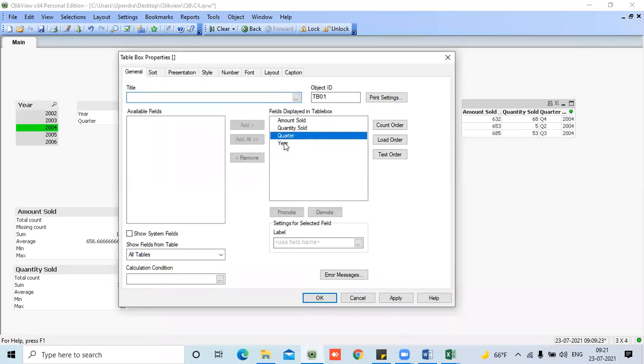If you need them in an order, okay, if you need year first, the promote and demote option will be there. Just promote it, whatever order you need. Year, quarter, amount sold, quantity sold. If you want to demote, it will come down. Amount or quantity sold, to arrange the order, whatever you need. There are no calculations we are doing in this table. The table box is just to take all the fields and present them as table information. That's it.